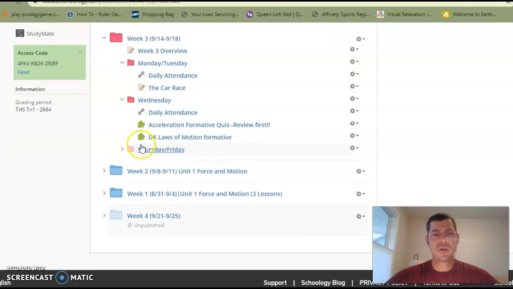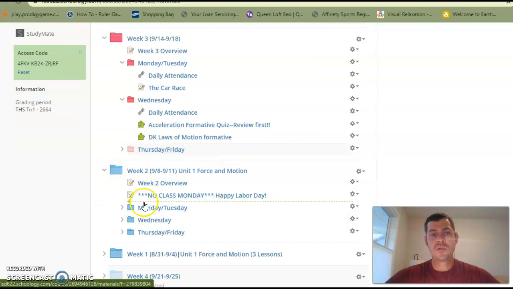So honestly, I would go all the way back to week 2, peruse some of those days on week 2. Think about what we've been doing, think about the car race, go through those notes again, and then take this short formative quiz. After you do that quiz, you have this DK laws of motion.